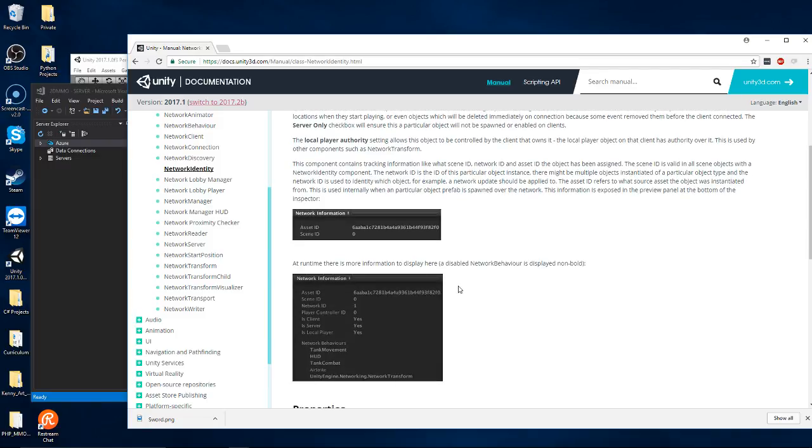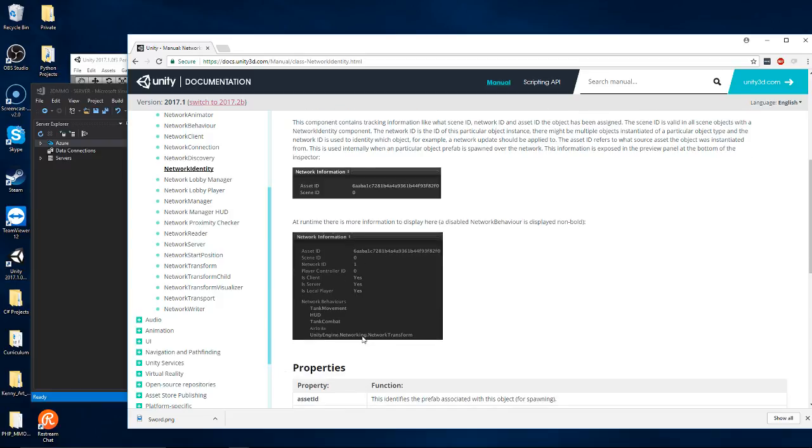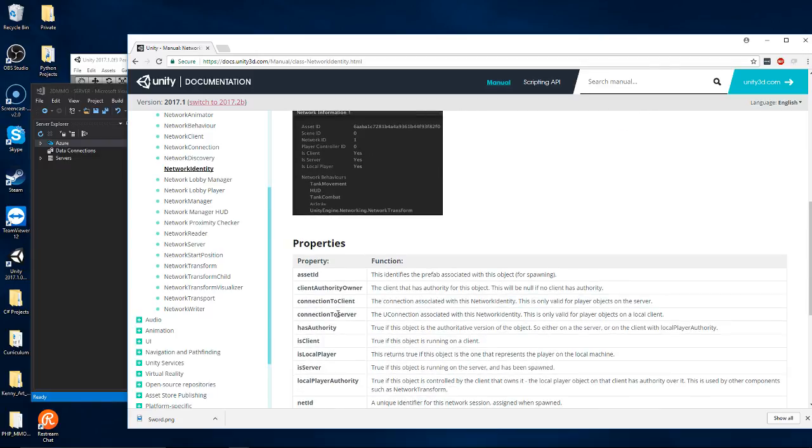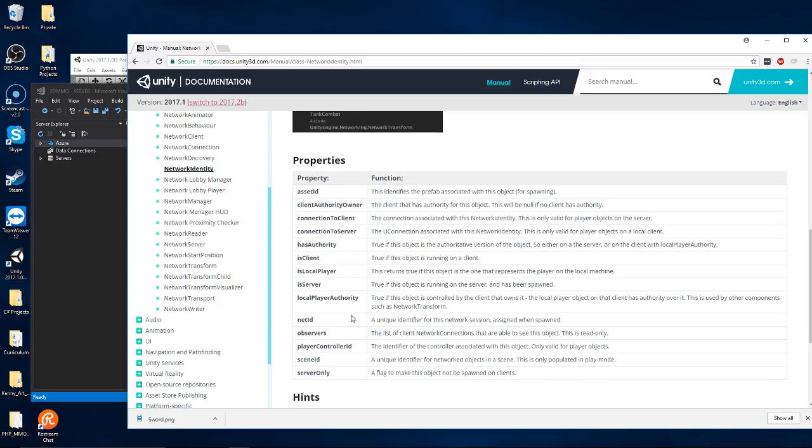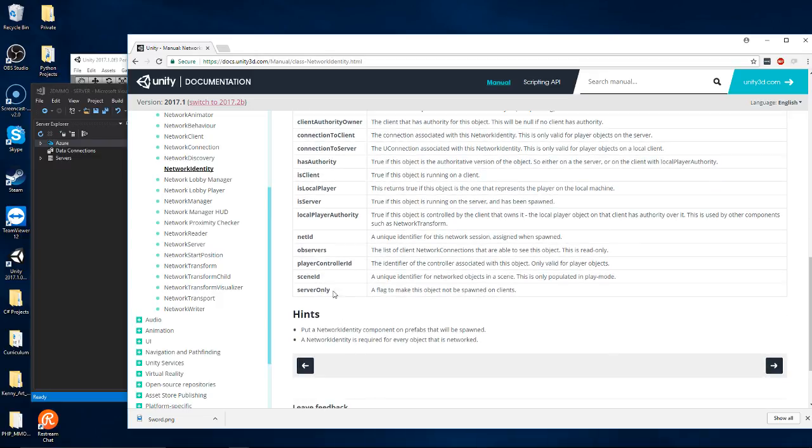At runtime, there's more information to display here. A disabled network behavior is displayed non-bold. So here, local. Alright, and then properties. Let's see here. Alright, so put a network identity component on prefabs that will be spawned, and network identity is required for every object that is networked.